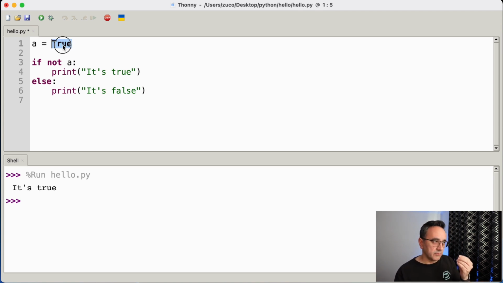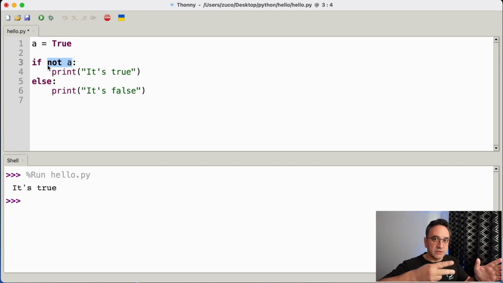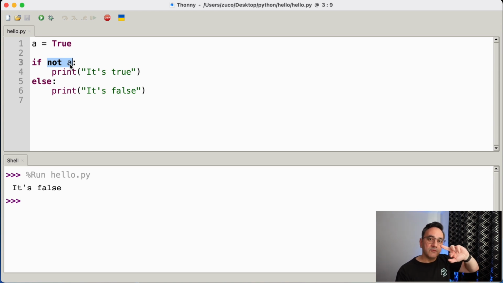So A is true here. Let's follow this part here. A is true. So not A will be the opposite. And the only opposite for true is false. So all of this is going to be evaluated, is going to be replaced by false, because A is true and the not operator inverts, changes its value. So this whole thing here is going to be false. So if I run this, it's going to tell me this is false because not altered that output by inverting the logic of A, instead of true it is false.